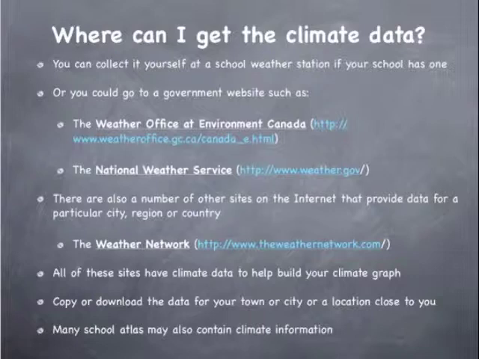You can go to these sites, copy or download the data for your town or city or a location close to you, and use it to build your graph. Also, many school atlases also contain climate information that may be useful to you. For this exercise, we'll be using information gathered from the Weather Office at Environment Canada, principally for the city of Toronto in Ontario. So let's go there now.